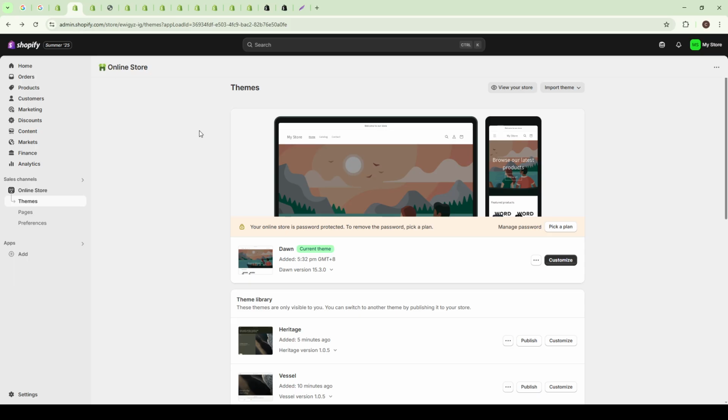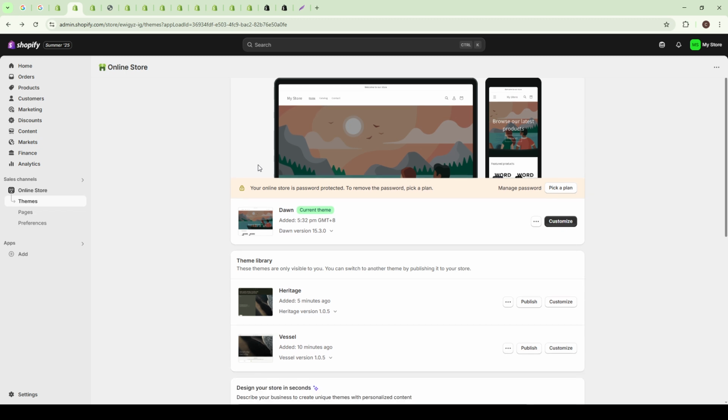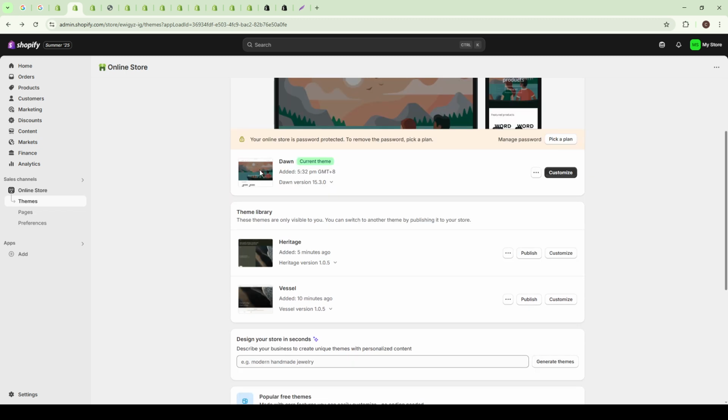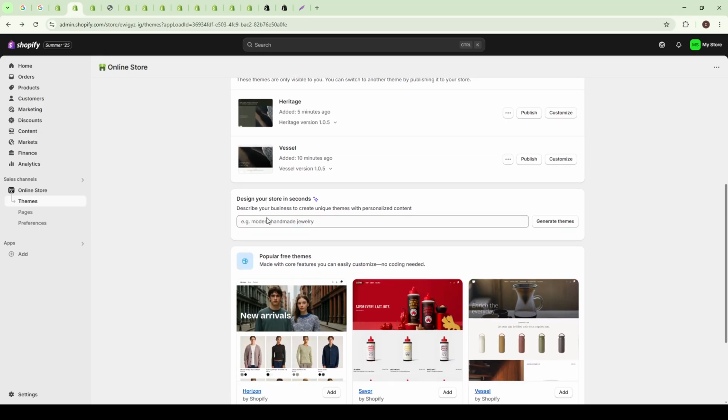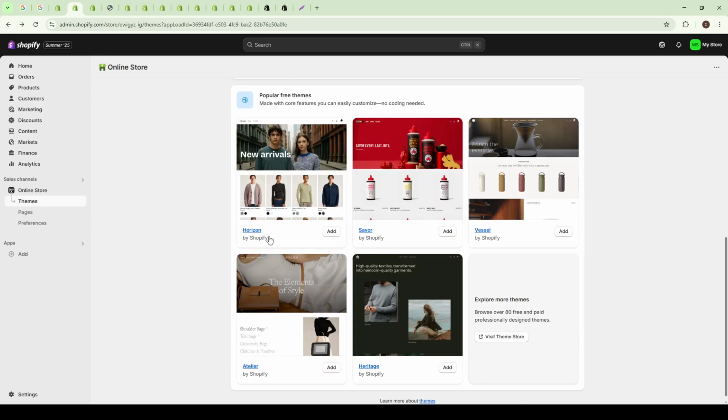Within this area, you'll notice a section labeled Themes. Clicking on Themes will present you with a variety of choices for the layout and design of your Shopify site. As you scroll down, you'll see a selection of popular free themes displayed. This is a great starting point, as these themes are not only diverse, but budget-friendly. Take your time to browse through them.